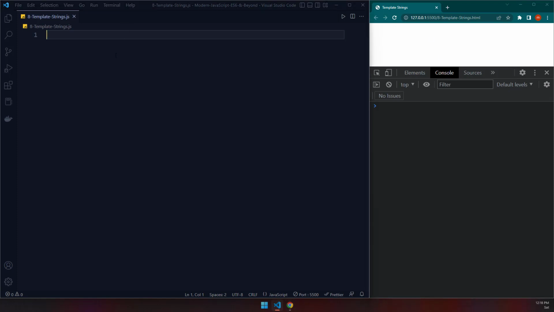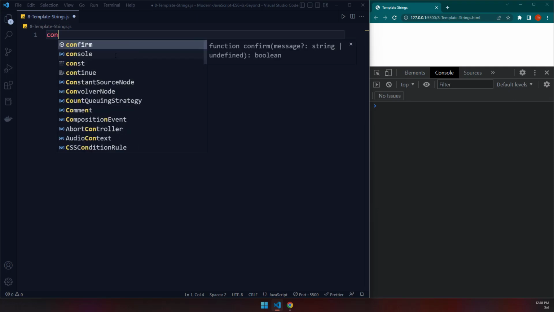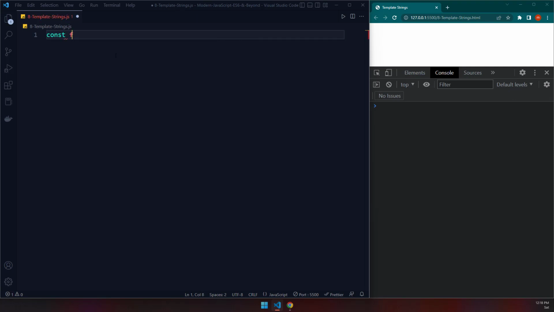Let's go ahead and take a look at an example. Let's say that we have a variable that is const. I'm going to call it firstName. This variable firstName is going to be Mark. And let's say we also have a lastName, and lastName could be, I don't know, like Oliver. And how would I put these two together? How would I say, okay, my full name is Mark Oliver?